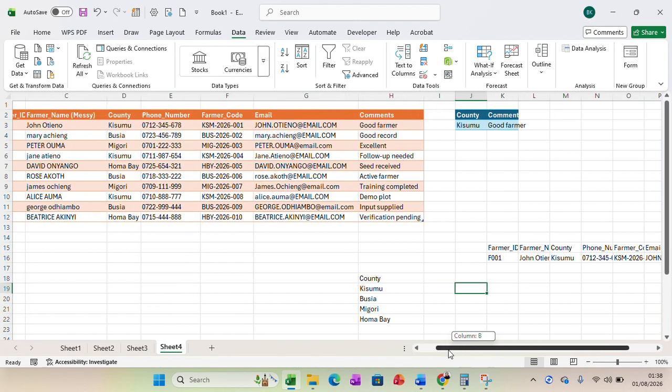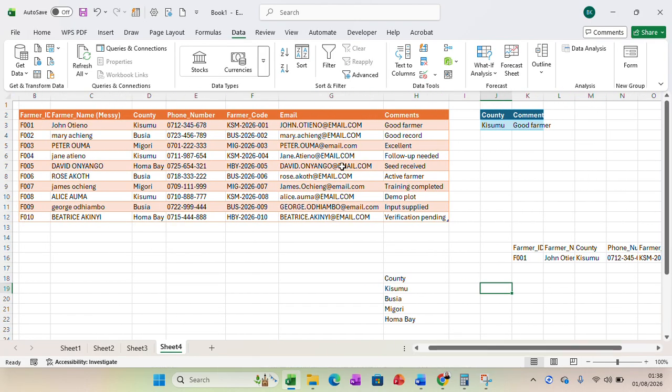So let's see our dataset if we are correct. So when it comes to Kisumu, we only have one with a comment of a good farm.